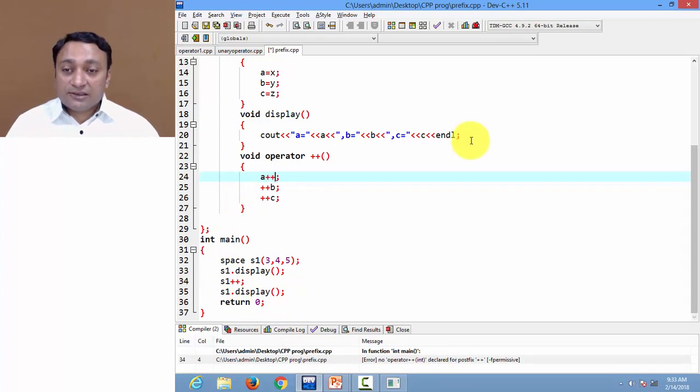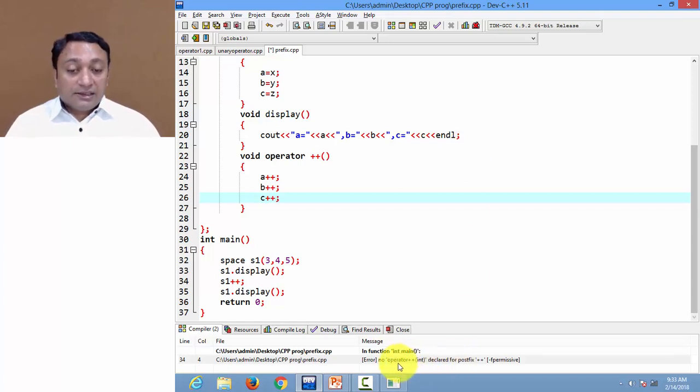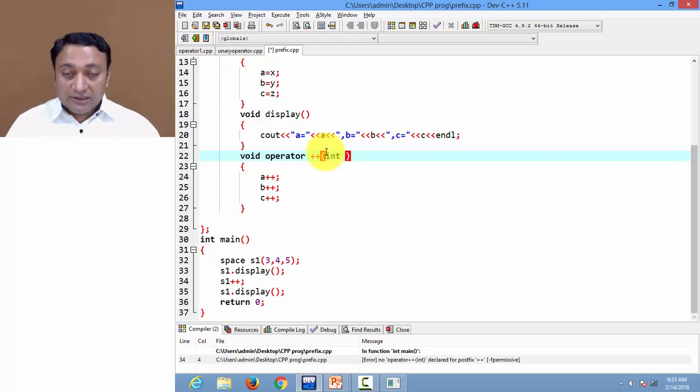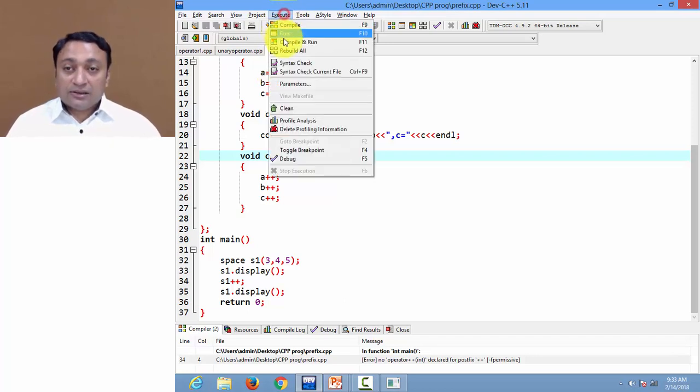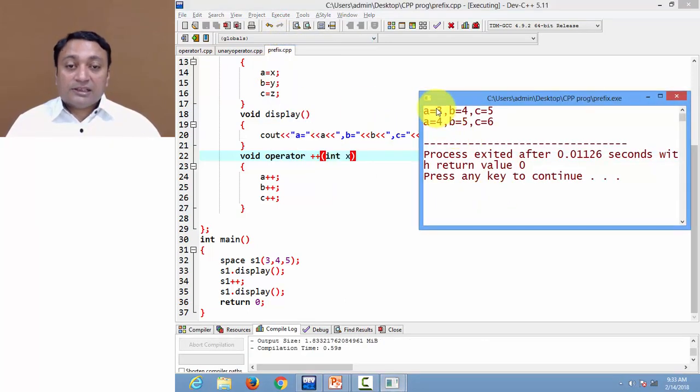Here I am changing definition, and it is required to pass some integer argument. I am passing some integer x over here. Let us execute this code. It is displaying us incremented value.